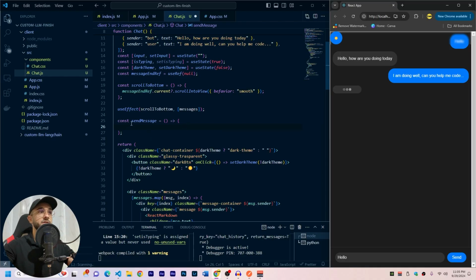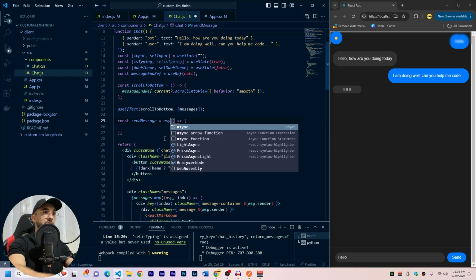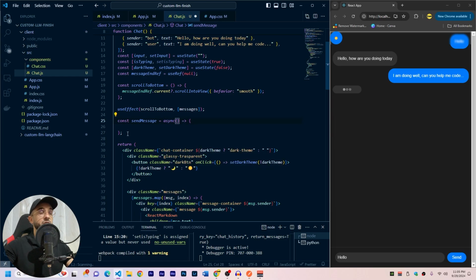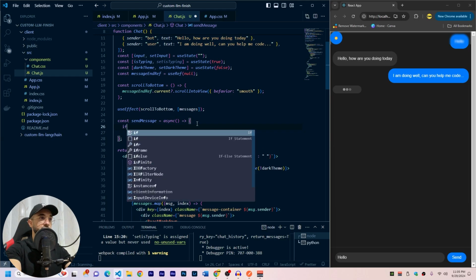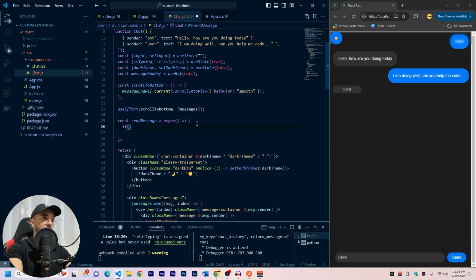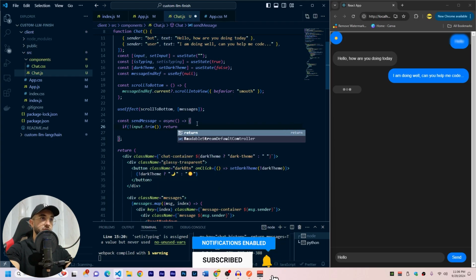Okay, so now this function is going to be an async function because we are sending a request to the API and it will take some time to get the response. Every time something takes time to give us a response back, we use asynchronous functions. So in this function, first we have to check if we don't have an input. If we don't have an input, what we need to do is return nothing.